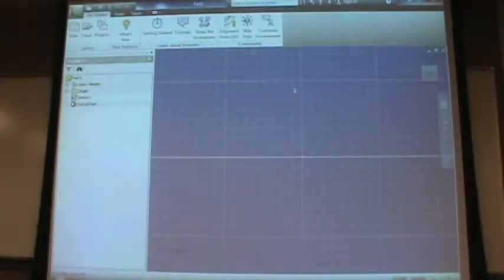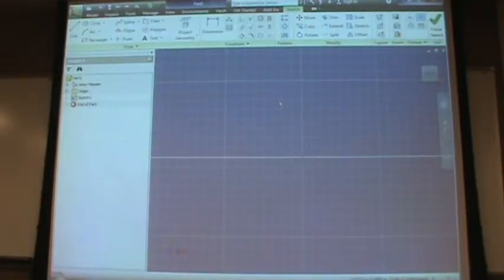Okay, here we go. So this is our part, and you see we've got all these tools now. And we have one sketch. Over here in your model view, these are all the things that make up your part. And you can see we've got the sketch open. When you're in a sketch, you've got this sort of grid paper view.